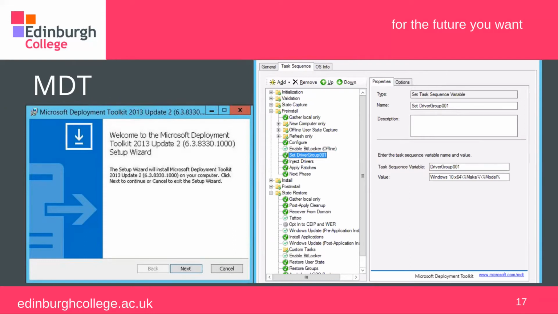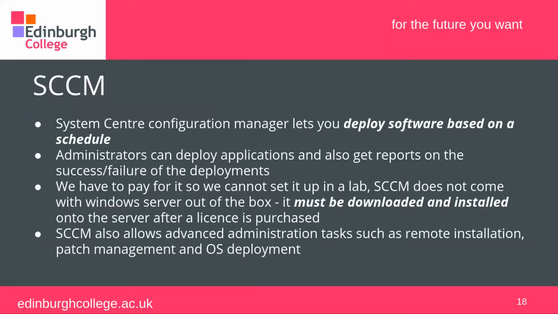Now, another way is using System Center Configuration Manager. The reason that we can't do this in this class is that we have to pay for SCCM, but we will talk about it. So if you're ever asked the question, what does System Center Configuration Manager do? It allows you to deploy software and schedule deployments of software. Administrators can deploy applications, get reports on the success and failure of those deployments, and schedule those deployments.